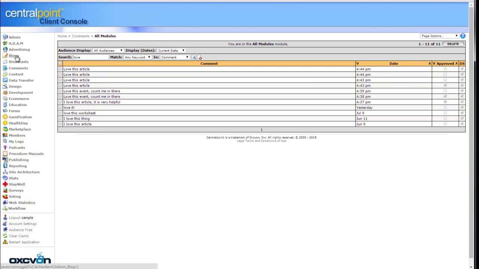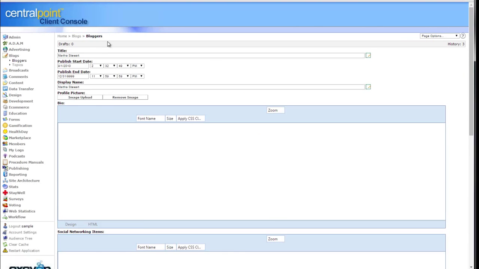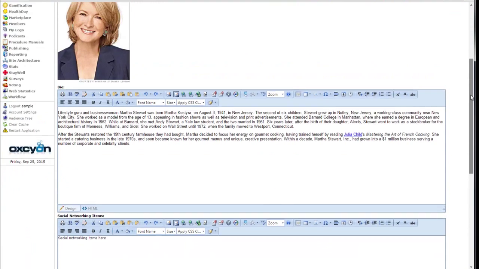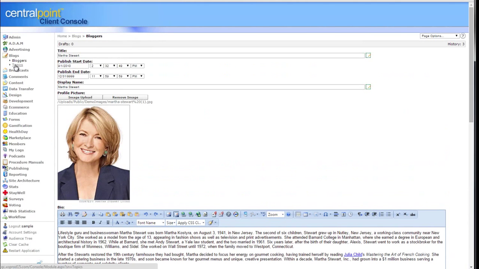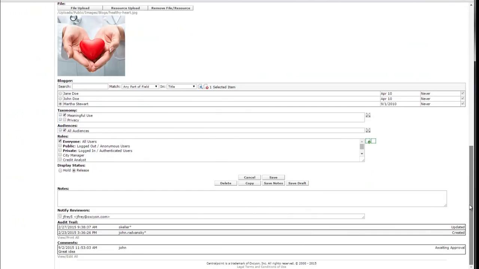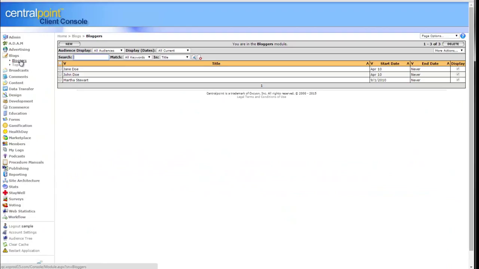Comments also relate to the blogs, and blogs operate like this. Here is our blogger that we saw earlier, Martha Stewart. And Martha Stewart has an account, so she might be reviewing comments individually that people send to her. For example, her article on Healthy Hearts may have had a comment posted by John. It may have routed to Martha Stewart for approval. So we can set up different roles in the blogger area because they become the author of their own corner or their own ecosystem rather than just reviewing all these comments.